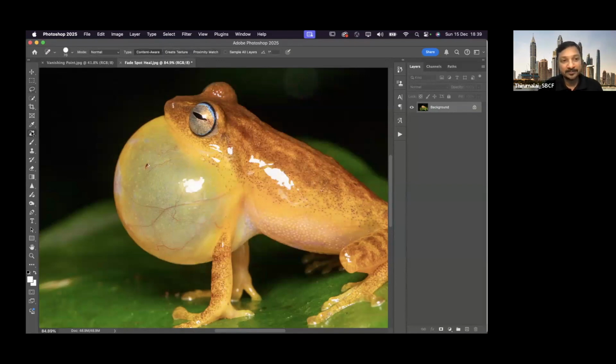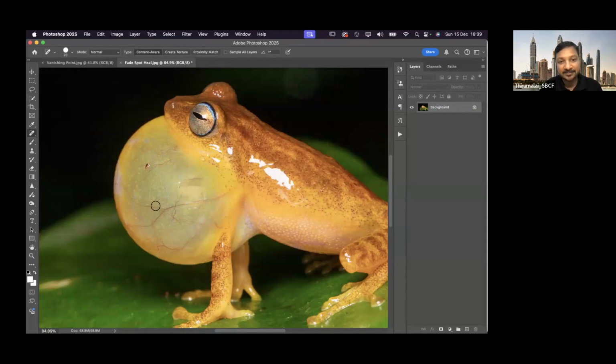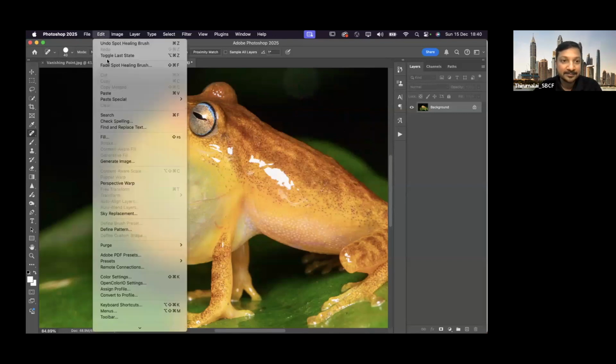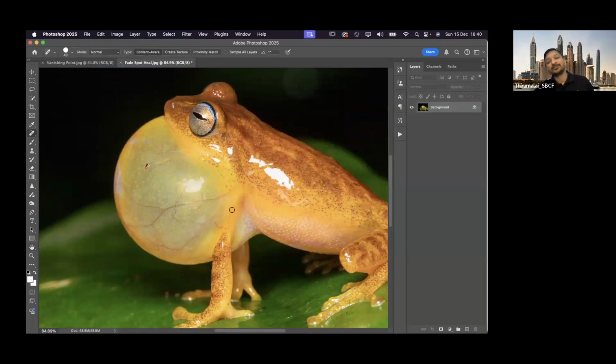So what I do is I use the spot healing brush and I'll just brush on top of it. Now sometimes it does a good job, sometimes it doesn't. So what is the best practice? The best practice is to use the spot heal, change it like this, but then it has to look natural. So now go on edit, fade spot heal brush and reduce the opacity. When you reduce the opacity, it looks a bit natural.